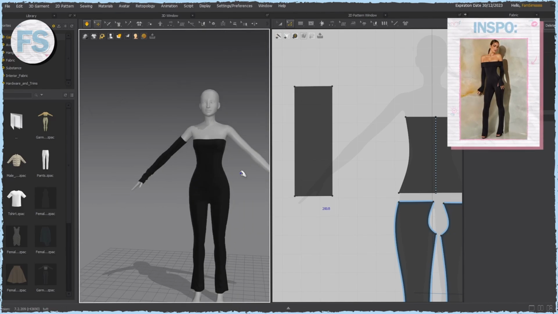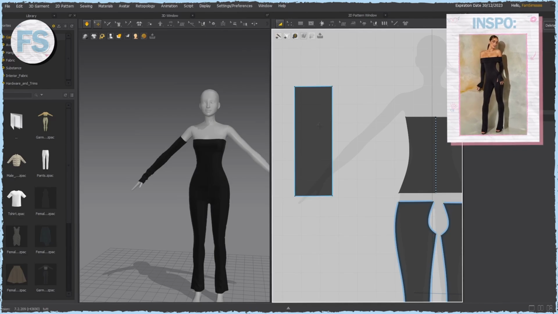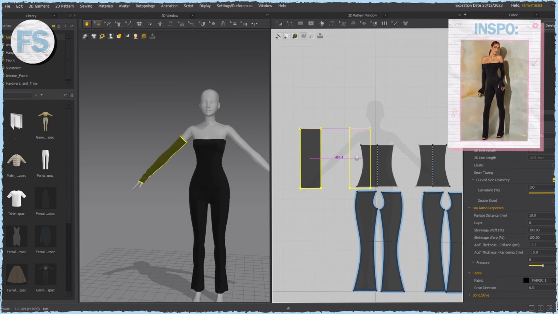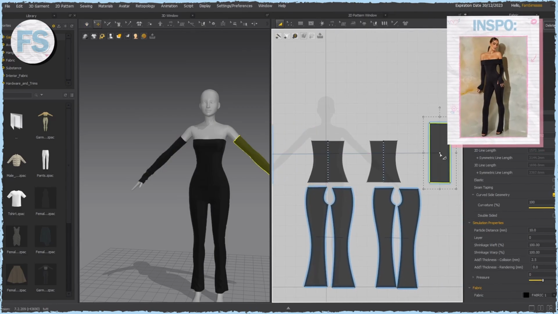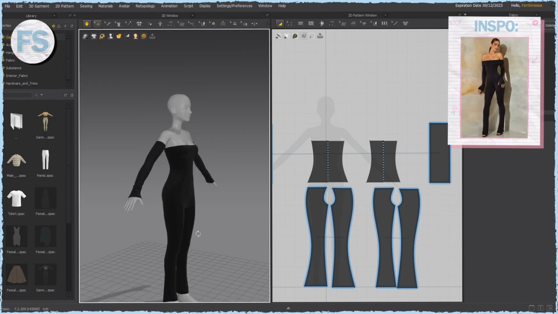Now since we need to do the other side, I'm just going to come to the 2D pattern window, right click on my sleeve, and press the magic pattern with sewing. And then pop that right there. Since we did a symmetric pattern, it's just going to automatically place on the avatar exactly where you need it to go. All you have to do is press the spacebar, and there you have it.